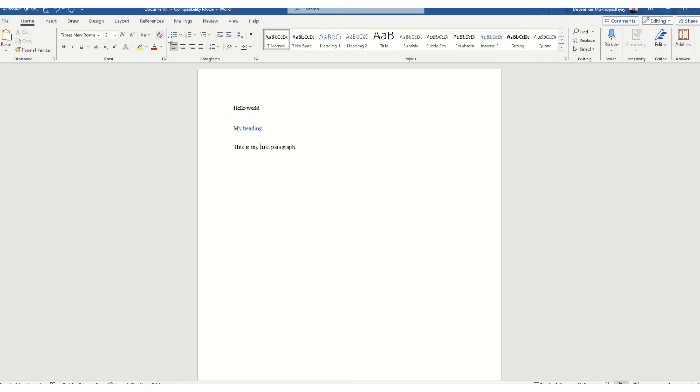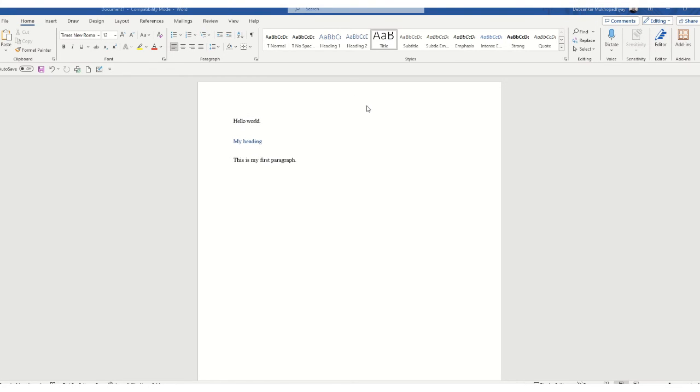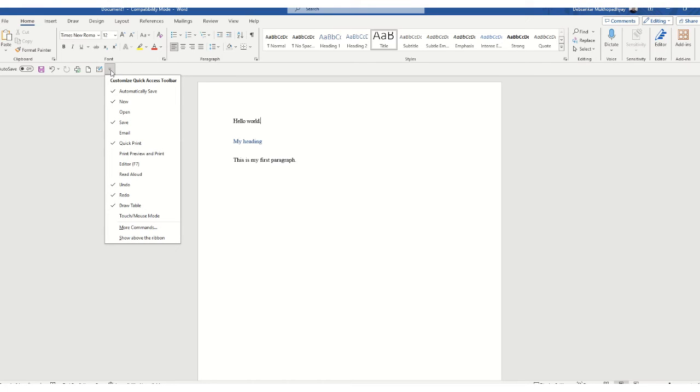I mean, there are other ribbons. For example, you have some quick access toolbar just above the ribbon. This toolbar provides some. The quick access toolbar you can see here, you have some quick access to different resources. You can add or remove certain things there.